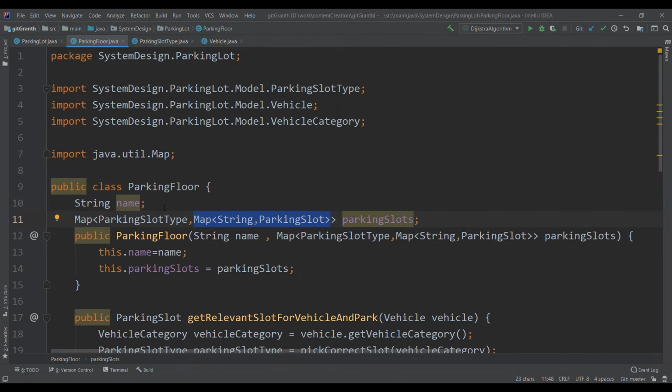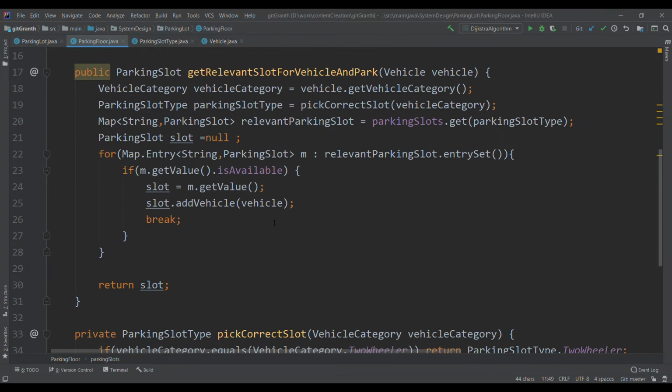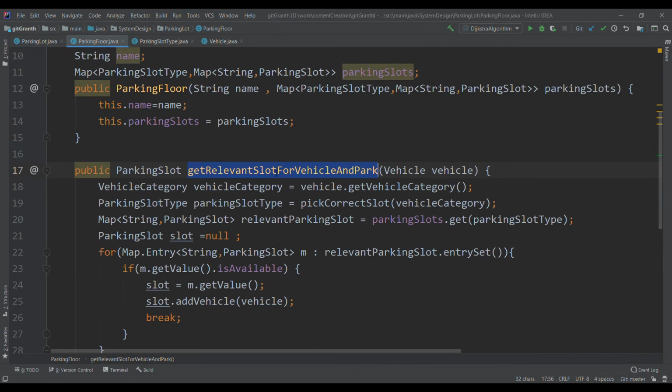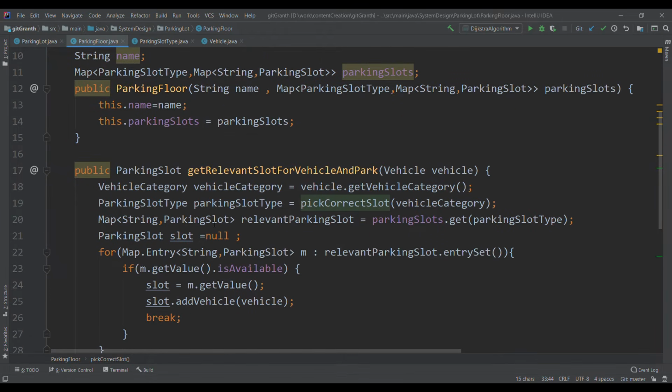Next is parking floor. When we create the parking floor, we will assign the name and the slots. So when the parking floor object is created, the slot map has to be created, because once the floor is created, we should know which slots are available for which type of vehicle. The methods available as part of the parking floor will be: get the relevant slot for your vehicle and park there, and the next is pick the correct slot. So these two methods will be present as part of this parking floor.